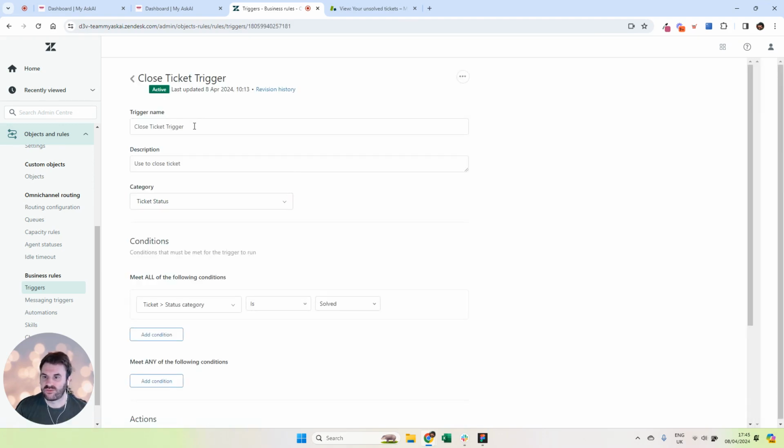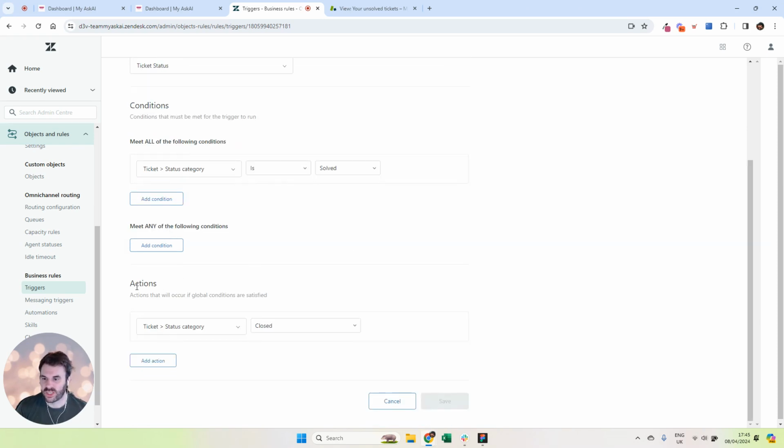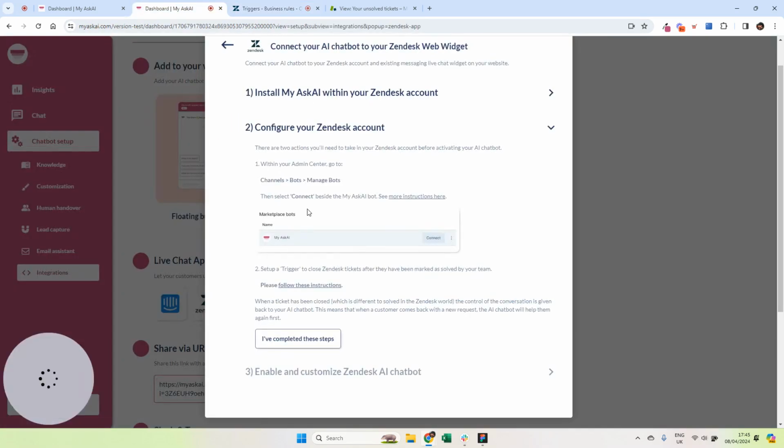So you're going to enter the information: close ticket trigger, give it a description, used to close ticket, and give it a category. You can create a new category if you want to. And then we're going to give it some conditions. So it's going to meet all of the following conditions: ticket status category is solved. And then we're going to give it an action, which is ticket status category closed. Once that's done, we're going to click save. And that's going to then be set up.